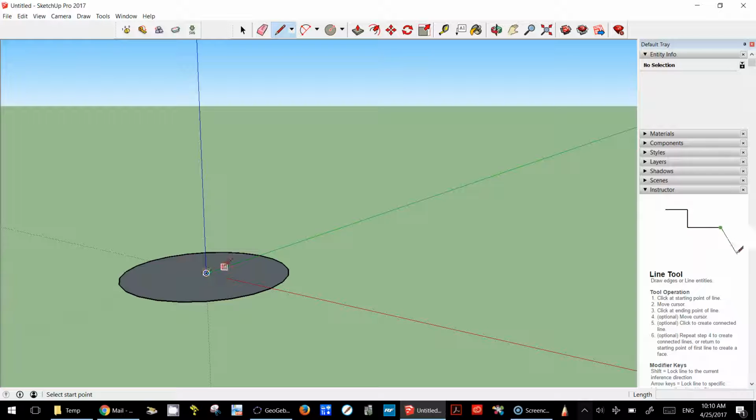So click on the center. Click on the edge of the circle here. And then click anywhere on the blue axis. And then go straight down to the origin. All right, so we have a triangle there.